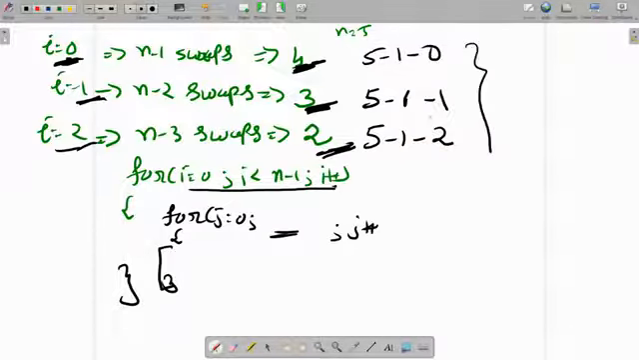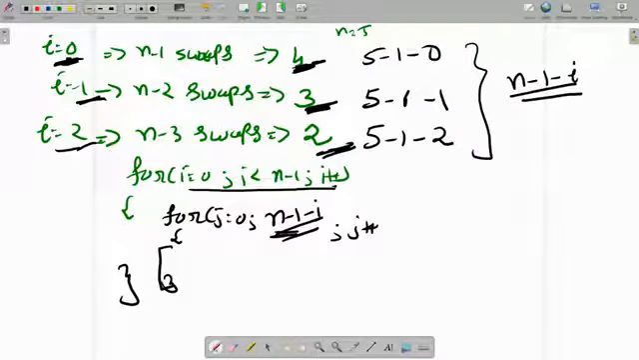So can I say that generically it is running for n minus 1 minus i times? Yes or no? Your inner loop should run here how many times? n minus 1 minus i times. Am I clear? So you have to use the formula n minus 1 minus i. I gave you a lot of hints here.